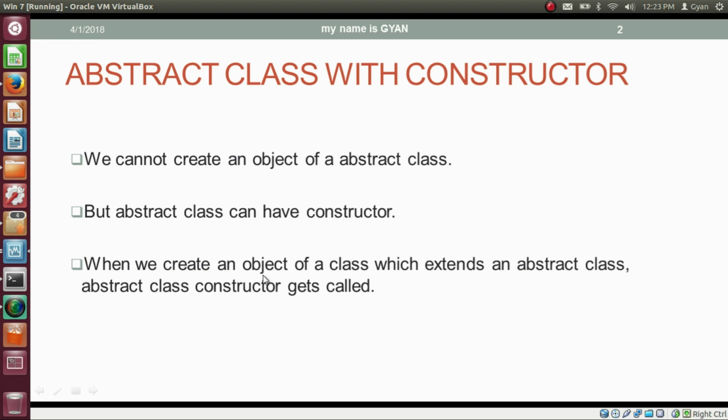When we create an object of a class which extends an abstract class, the constructor gets called. We know that to create an object of the derived class, the base class first needs to be instantiated. That's how, if a derived class gets inherited from the abstract class, in this case the abstract class also needs to be instantiated, and that needs a constructor in the abstract class.